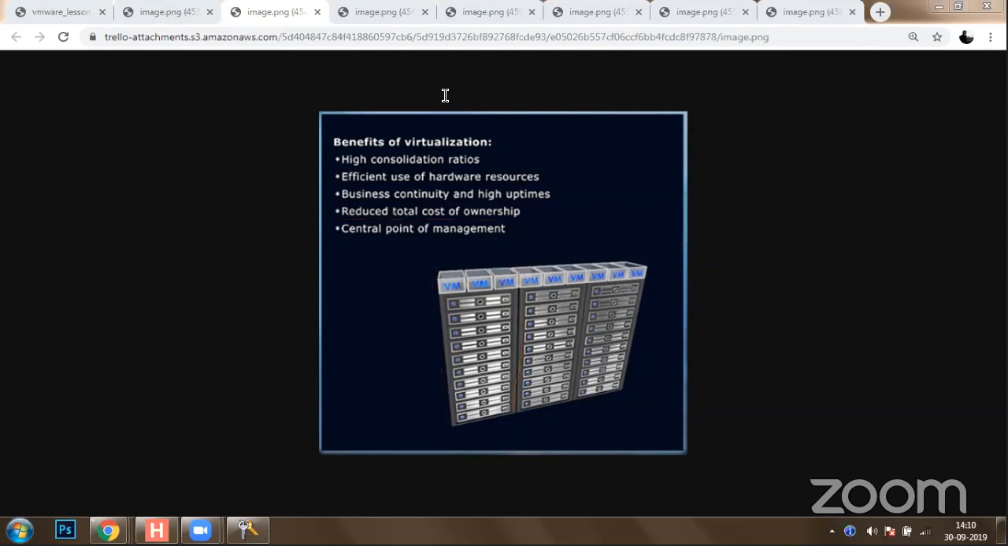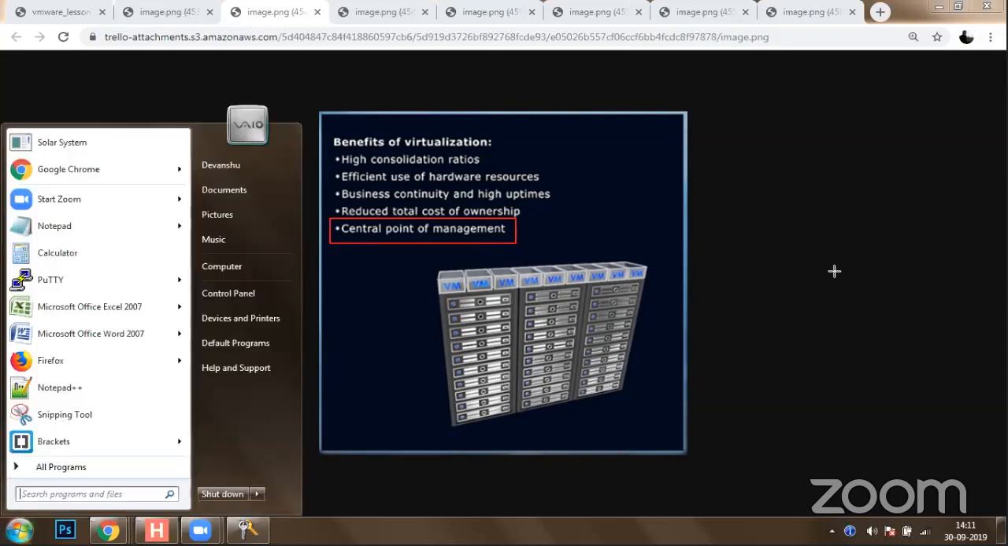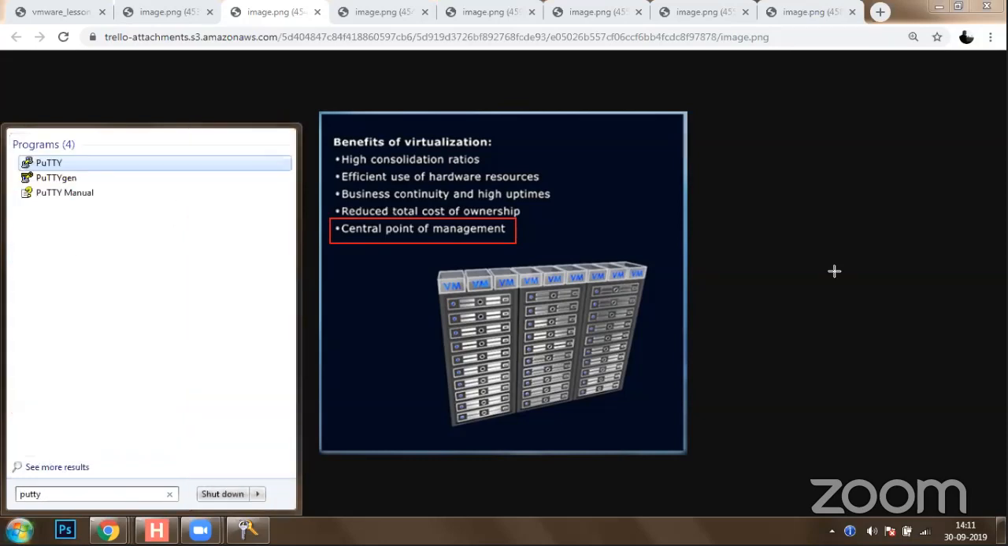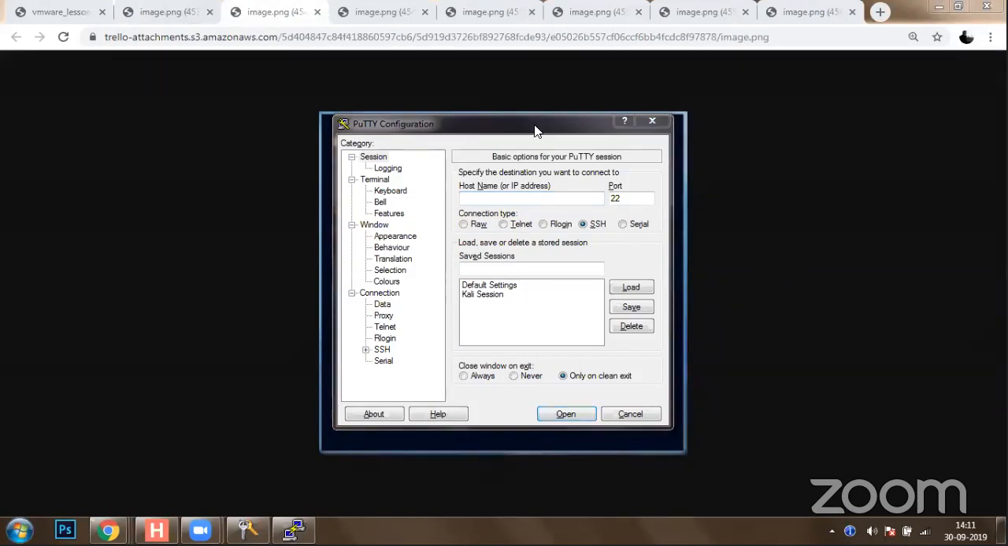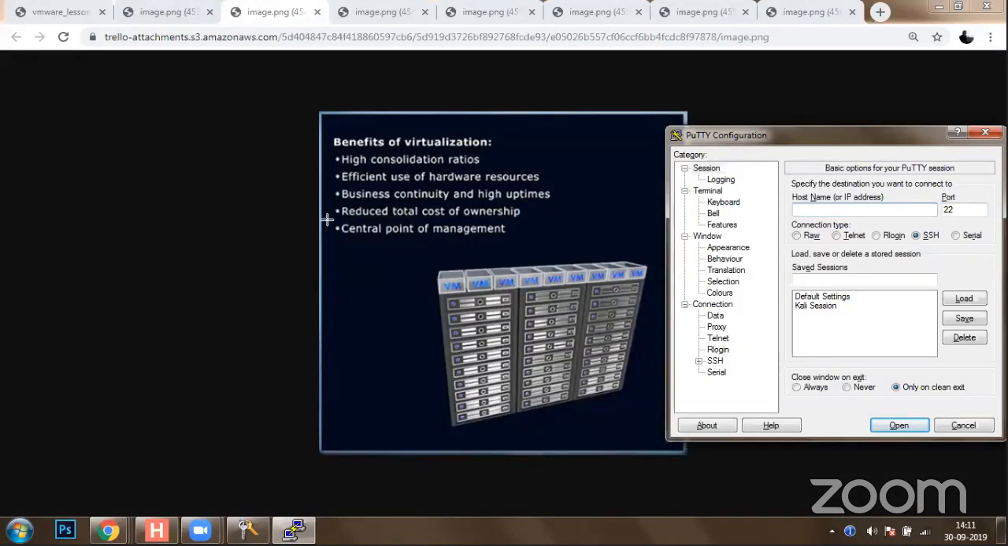Now, once you're done with that, the final point is central point of management. So now consider you have one virtual machine available, and what best you can do, I will show you an example. Let's say I would like to go to Putty, I'll open a connection to my server, and I would like to quickly show you how you can make a central point of management. You can maintain multiple servers from a single window or from a single console.